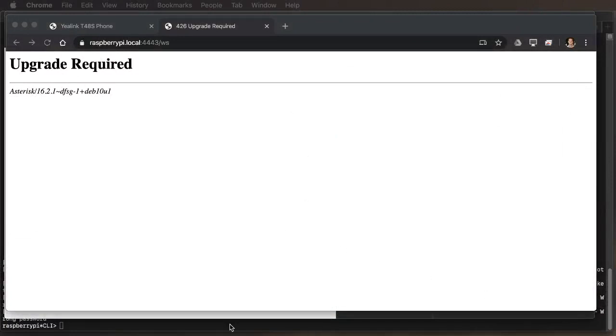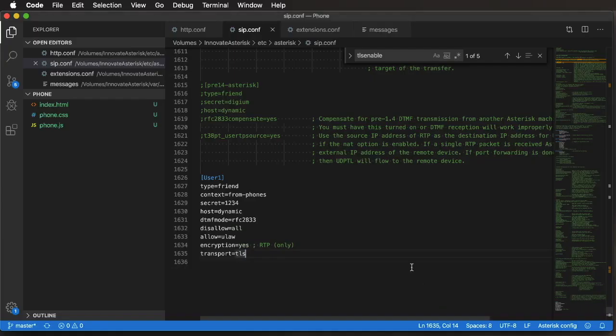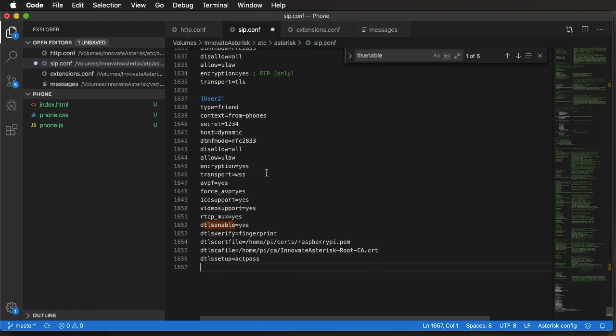So I've gone back here and I'm going to go back into Visual Studio Code. And I'm going to make another user in here. I'm going to make 2 users. So let me take all the settings and pop them in, and then we're going to go through some of them. So it starts off much the same. Type is friend, phones, secret 1234, host is dynamic. Yes, DTMF. We all know this. Allow ULAW. Encryption is yes.